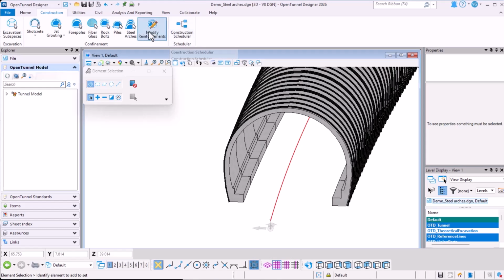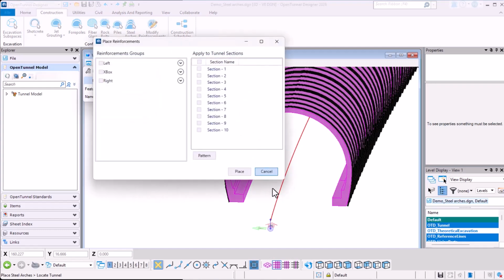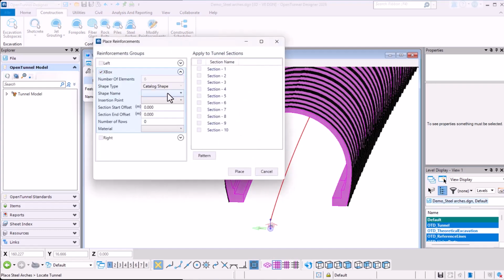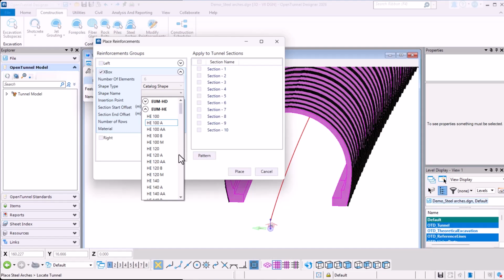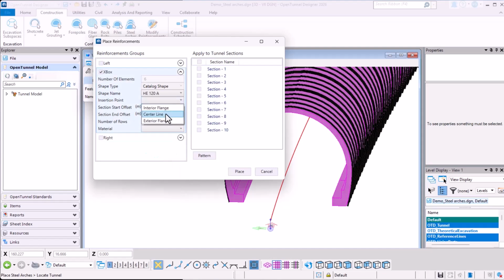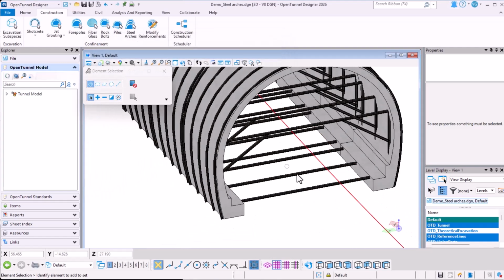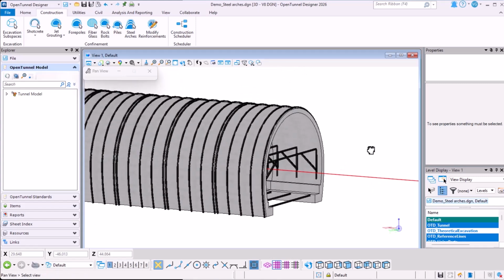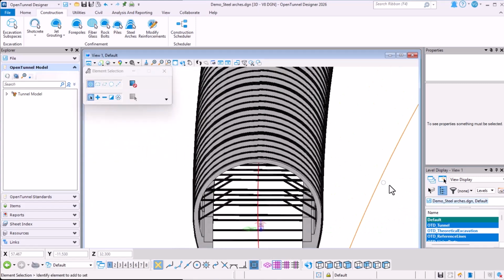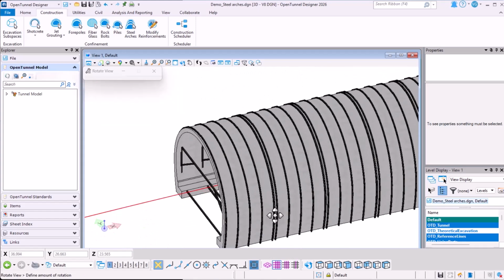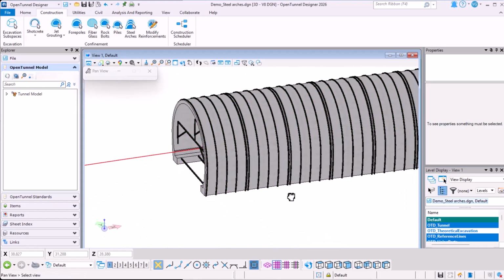Now let's place also the X box. We'll choose maybe another profile. We'll say center line, 3 of them, and place it. So the user has multiple possibilities in placing these elements along the tunnel length.